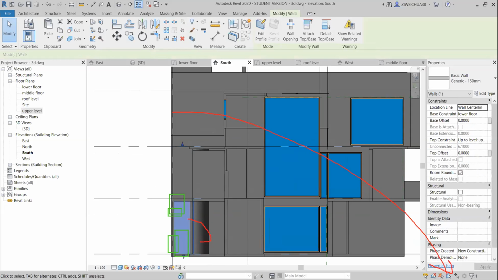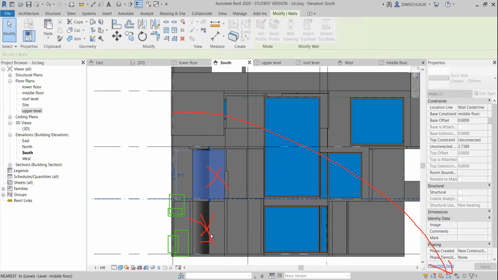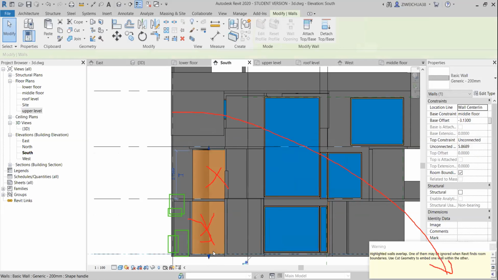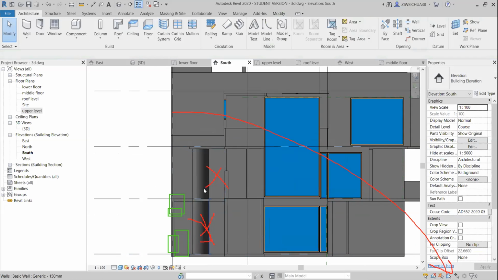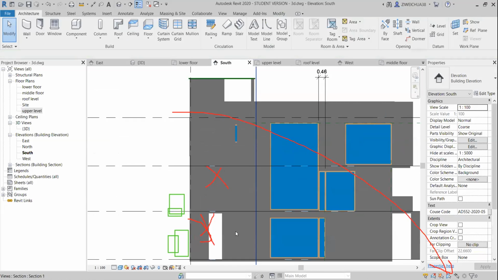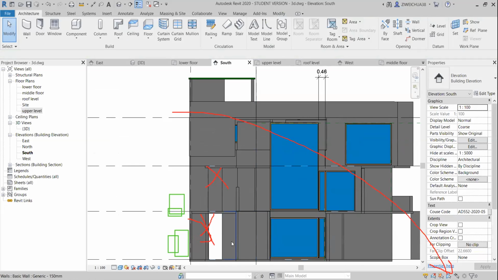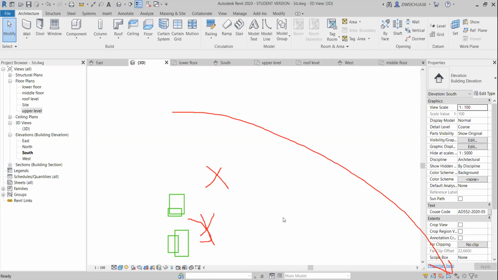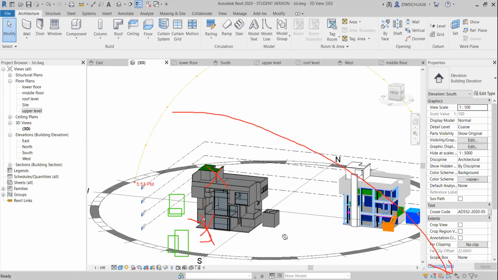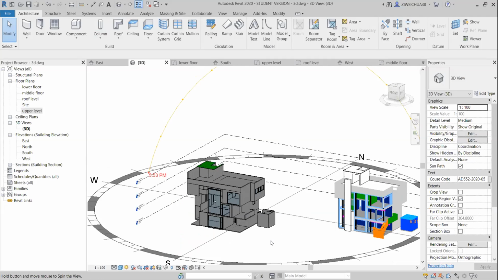Okay, if you deleted this wall here, you select this wall and you bring it down. Walls overlap one of the items. Can you show me the 3D because it's a little bit confusing, this elevation. Too many lines. Show me the 3D. Okay, show me the 3D. Can you zoom?